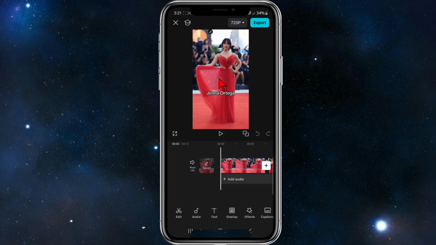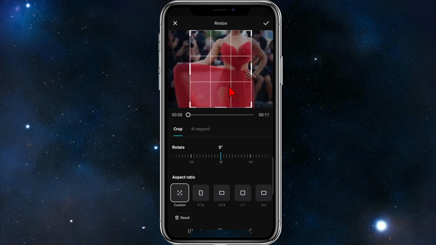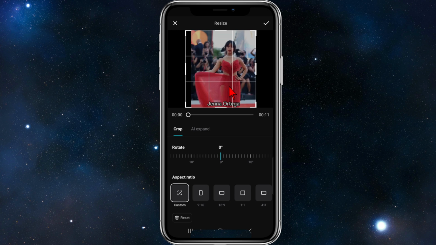Now, in order to crop this video, I need to click on the video, and then at the bottom of the page here, we need to move this left to right and look for transform. So click on transform and then click on resize. So now we can resize this manually by pinching our fingers on the screen like so. We can move it around, zoom in, zoom out. You can have a play around like that.